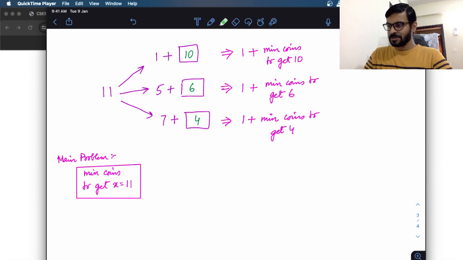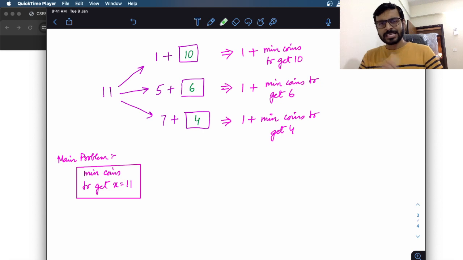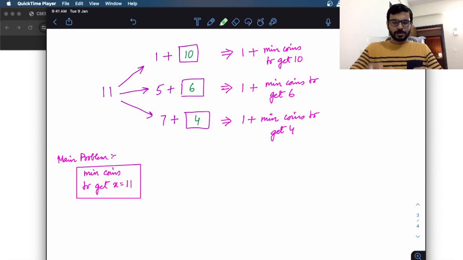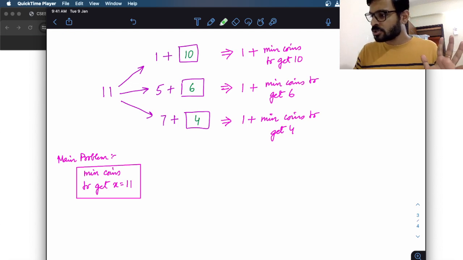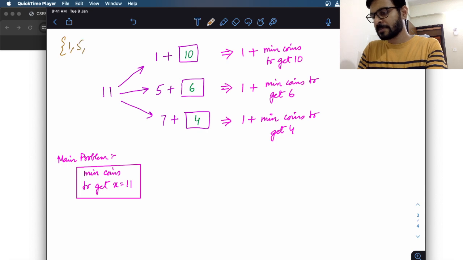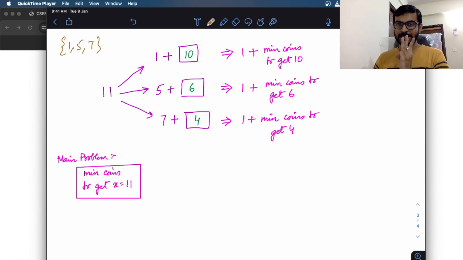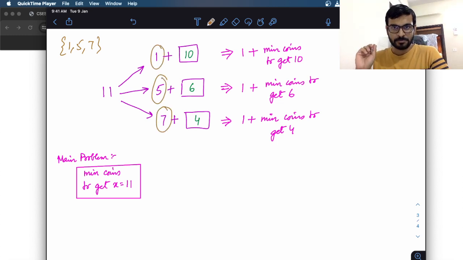Right. Now, what do we know? In case of 11, it will be something plus something plus something. In this way it will occur, right? The sum of values of different coins. Now, the first coin that I choose can be one of the 3 coins that I am allowed to take, right? So I'm allowed to take these 3 coins, 1, 5 and 7. So these are the 3 possibilities I have for my first coin: 1, 5 or 7.